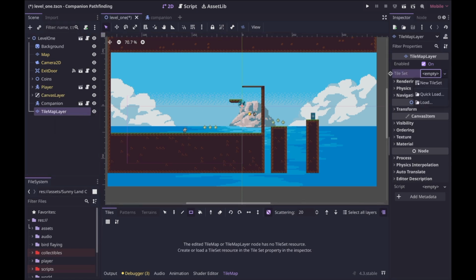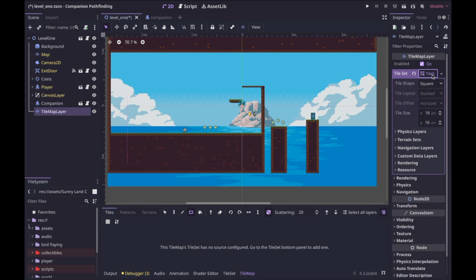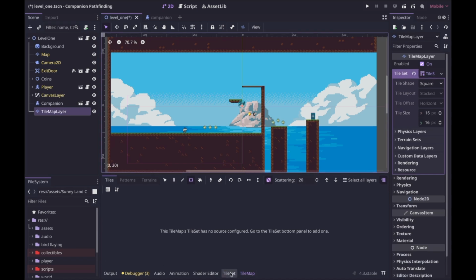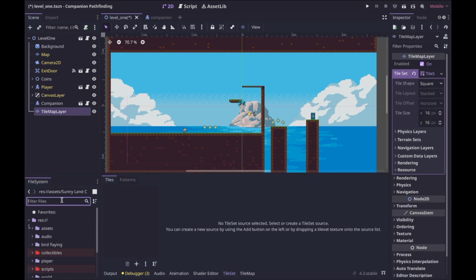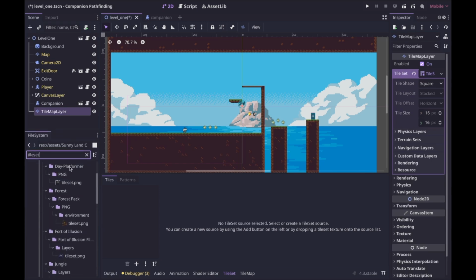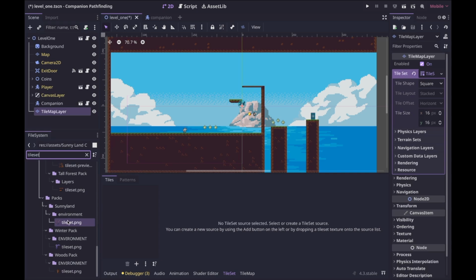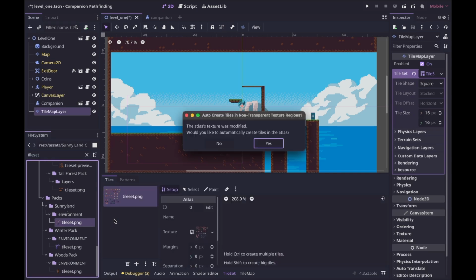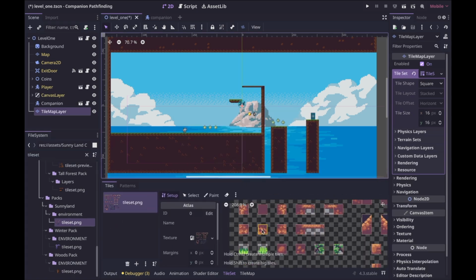So what I'm going to do is create a new tile map, just like I would before, by clicking on Tile Set, New Tile Set, and then click on it. Make sure Tile Set is selected down here. For this, it really doesn't matter what the tile looks like, because it's going to be hidden. So I'm just going to search Tile Set in the Sunnyland packs, and I'm going to leave a link in the description to all the assets that you see in this project. So I'm just going to select this one and drag it on. I'll click yes to that.